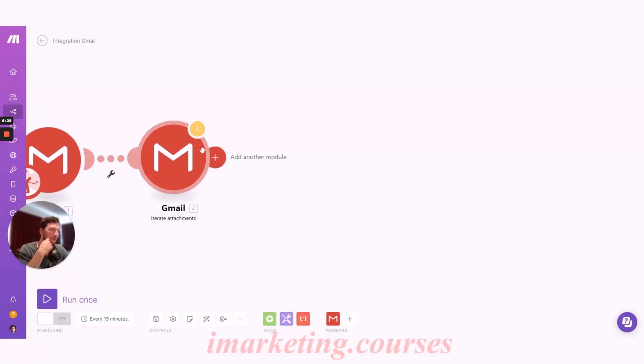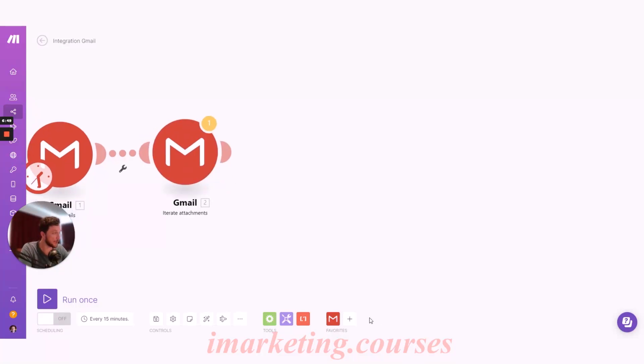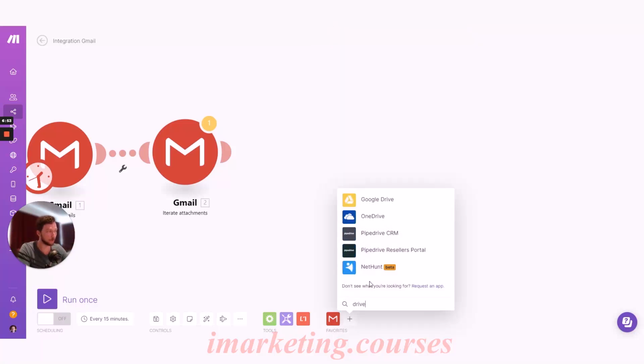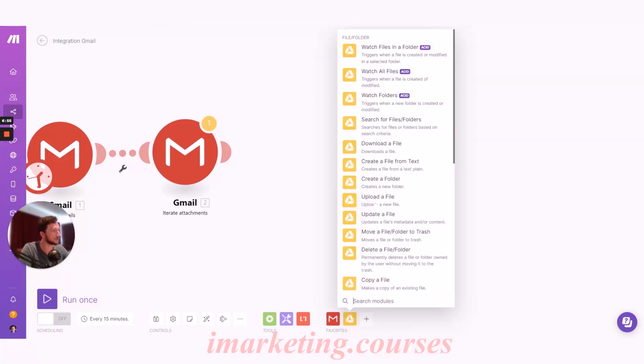Now you'll see here that we've got an error showing, and that's because Make is basically doing a check and saying, well, we're iterating, but we're not doing anything with this, and that's a fairly uncommon thing. I would expect you to want to save the file or change the file or do something. So it's saying, well, we're iterating, but we're not doing anything, so I'm going to show you an error. But what we'll do now is we'll tell it what we want it to do. So we've iterated those attachments.